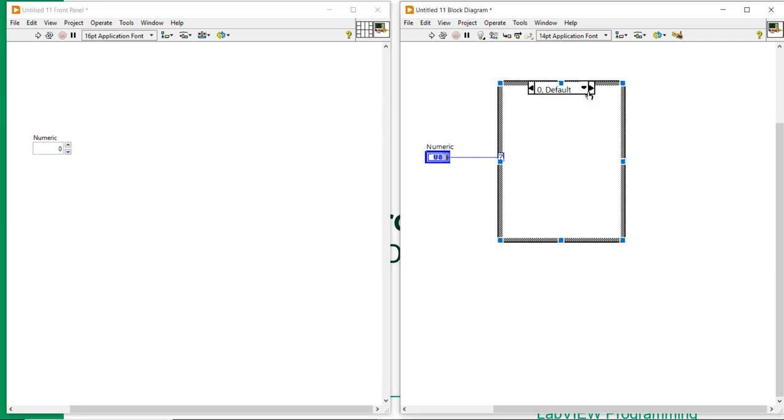In that case, 0 is the default. If you put any number which is not present in the case selectors, or the case is not live for that particular number, it will come into the default condition.